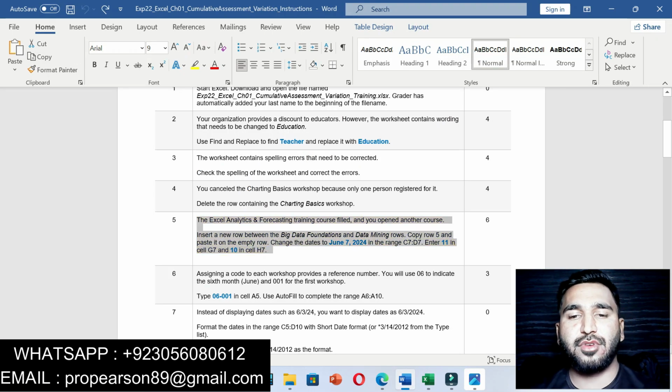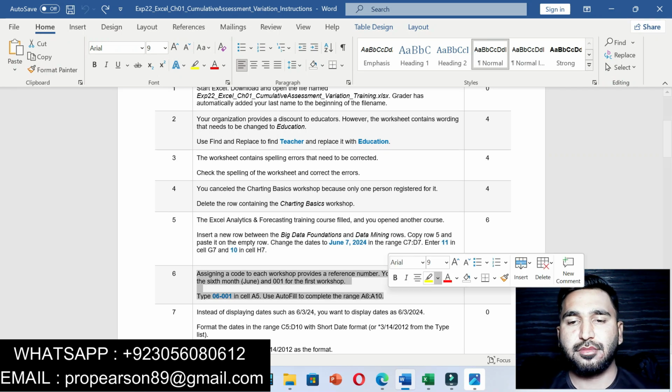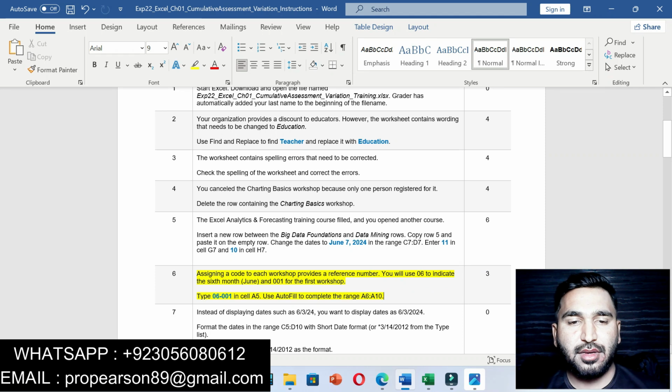I have done 5 questions of this assignment right now. Now moving on to question number 6. Assigning a code to each workshop provides a reference number. You will use 6 to indicate the 6th month, June, and 001 for the first workshop. Type 6-001 in cell A5. Use autofill to complete the range A6 to A10.